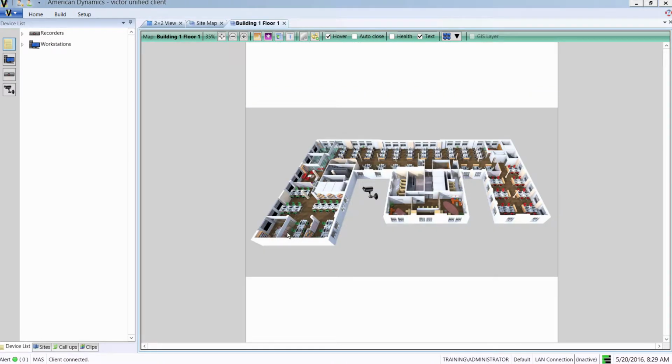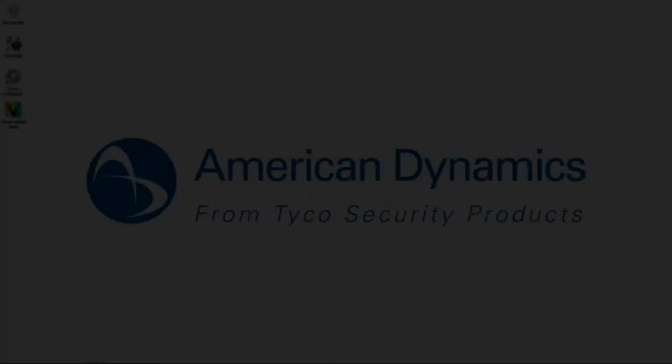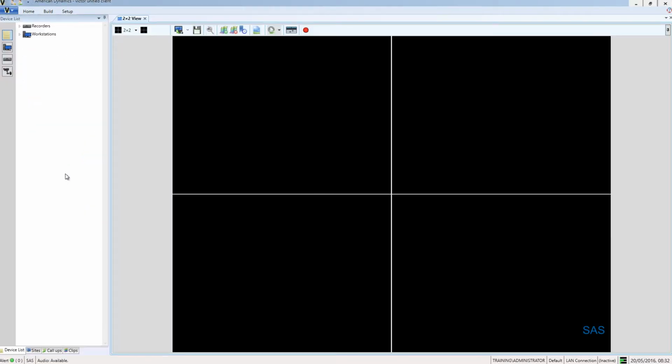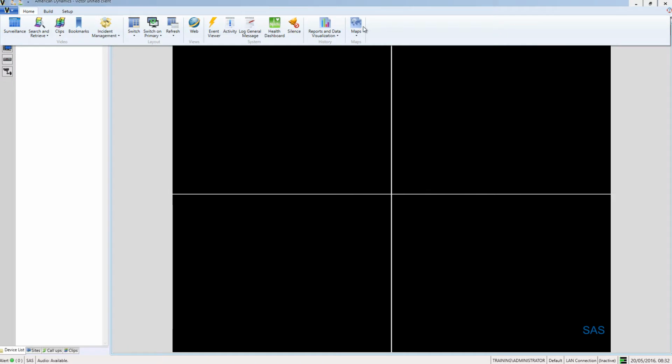But if we go back over to the SAS itself, I'm going to open up Victor just again. You'll see if I go to the Home tab and Maps, we do not have availability of any maps from the MAS on the SAS. We just have our local maps.